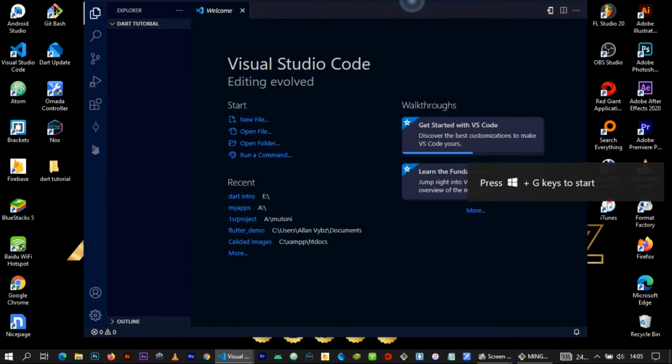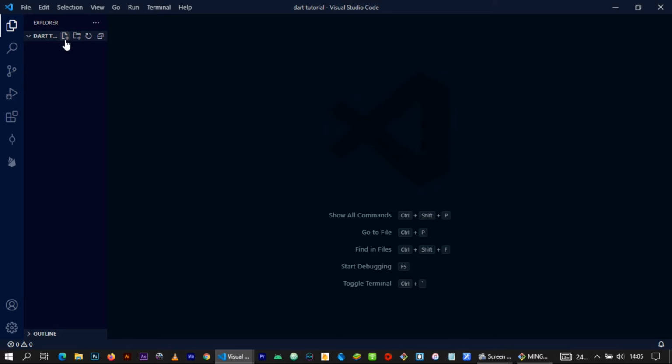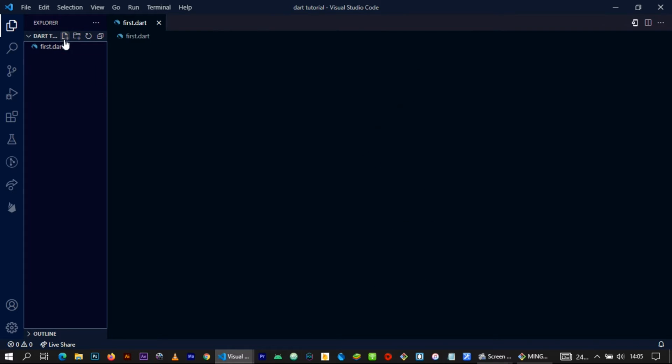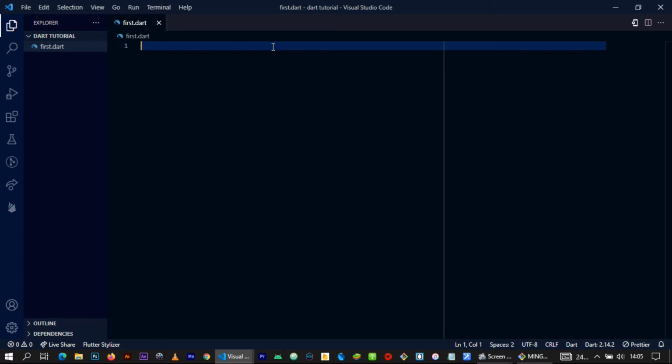So let's create a new file. I'm going to name the file anything. You can give it any name you feel like. Let me name this first.dart. The extension .dart is very important. This is the space where we will be writing our code.